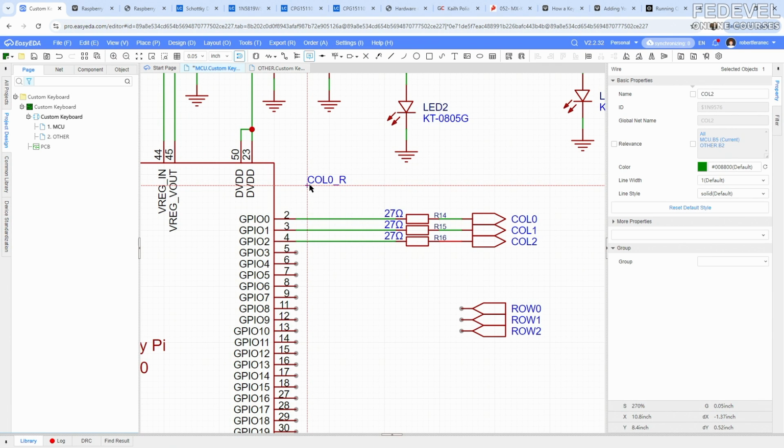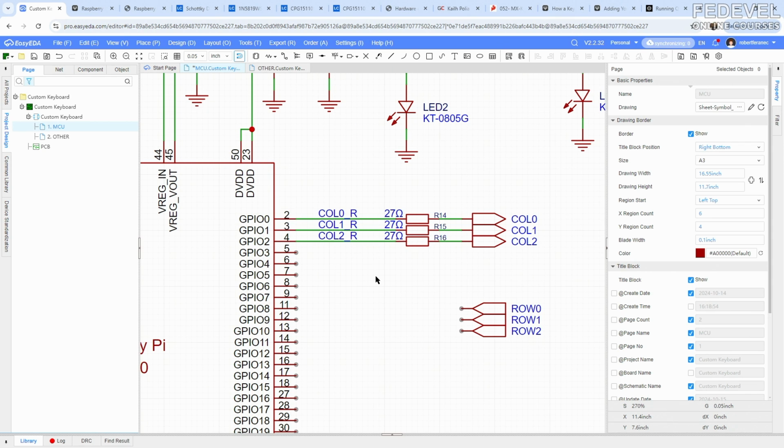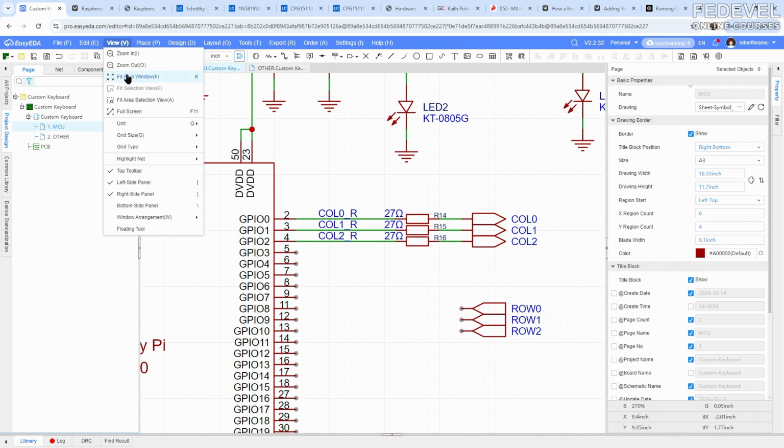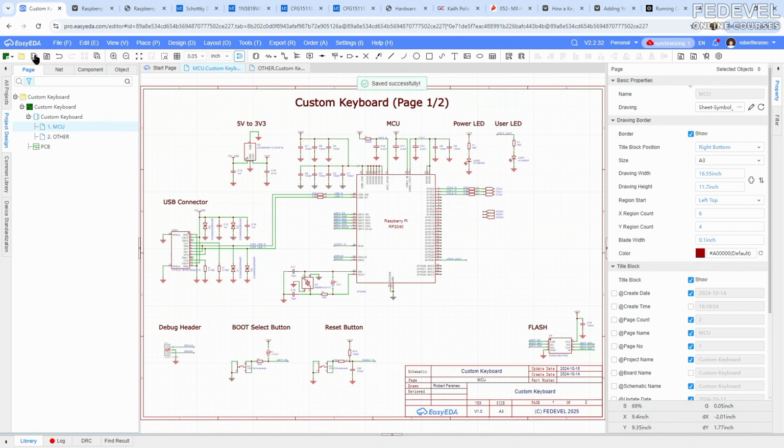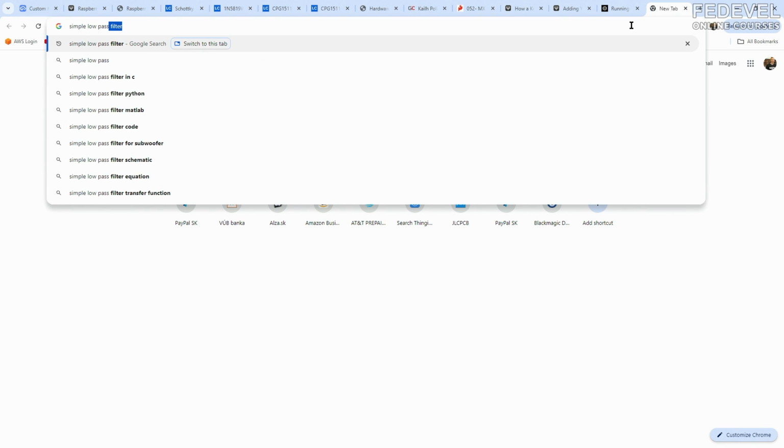I'm going to name these because they are important nets, so I'm going to just name them column 0R, column 1R, column 2R. This is called series termination, these 27 ohm resistors. If you would like to learn more about series termination, you can find out in some of my videos, or just have a look on my YouTube channel.